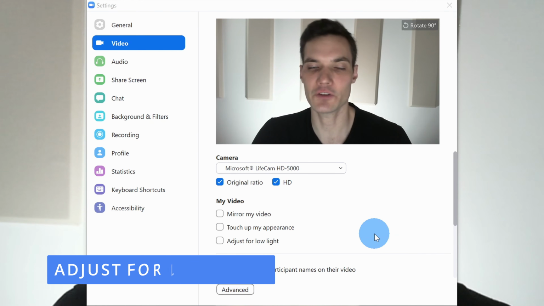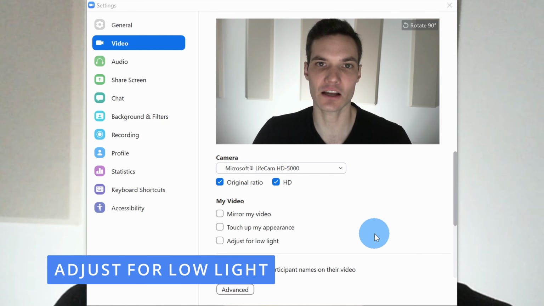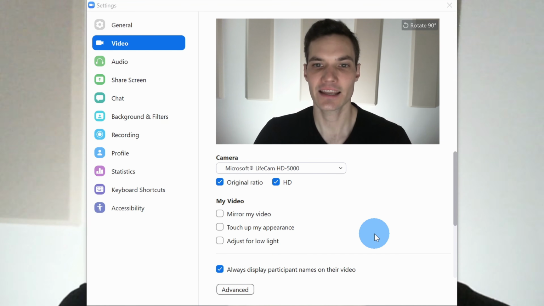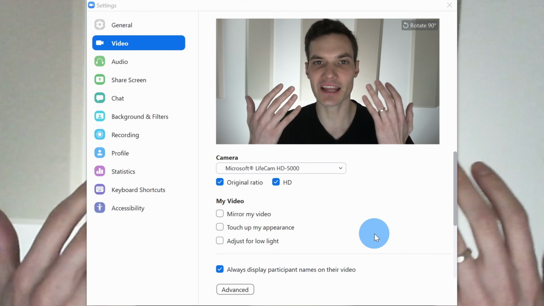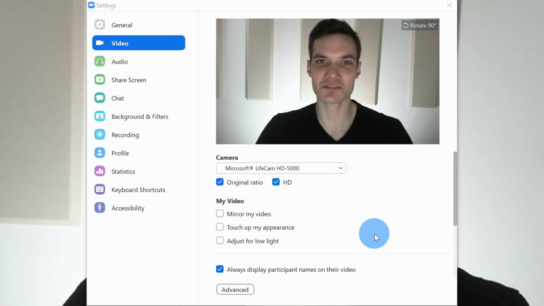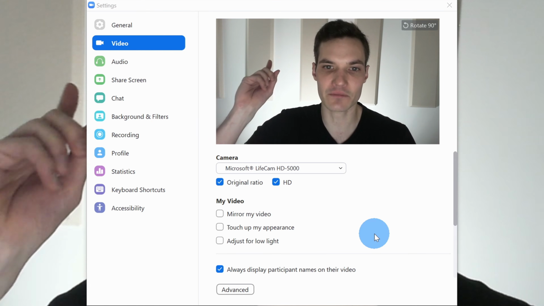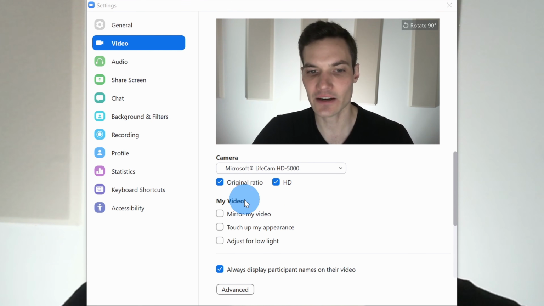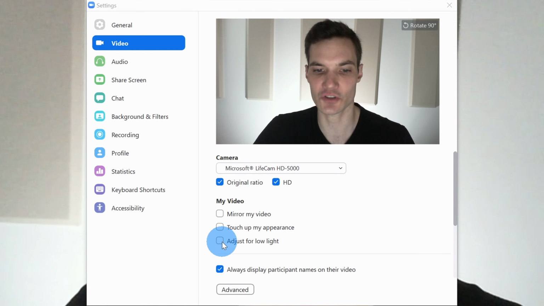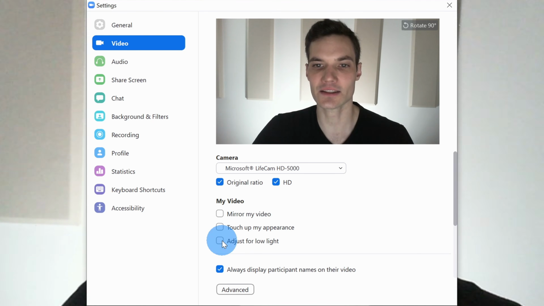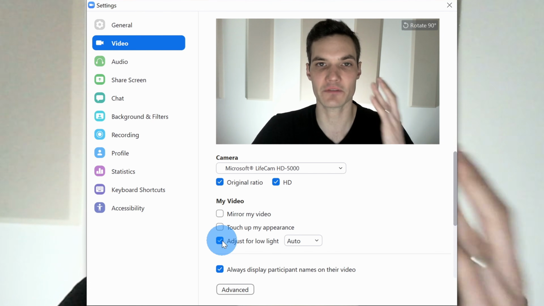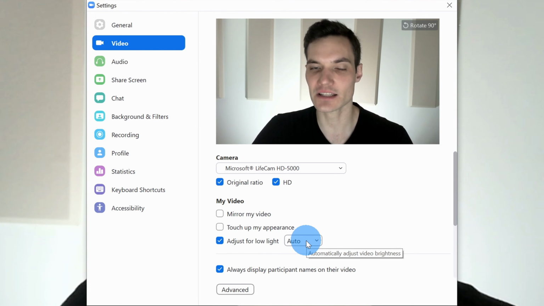Tip number 5, you can have Zoom automatically adjust for low light. Here, my face is currently being illuminated by my computer screen, and it doesn't really look that flattering. And then in back of me, I have some backlighting. Here under my video, there's the option to adjust for low light. When I select this, you'll notice that the illumination on my face looks a little bit better. It's currently set to auto.